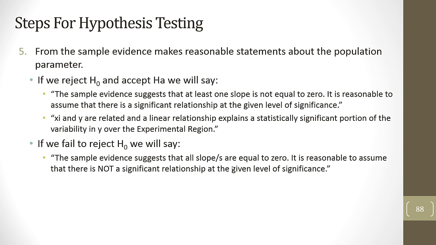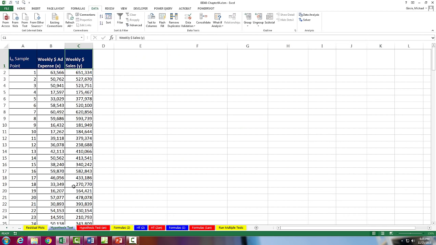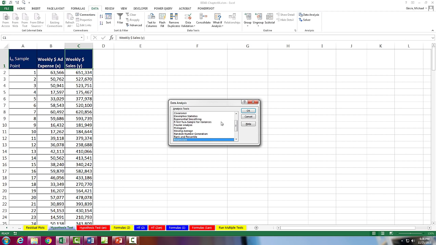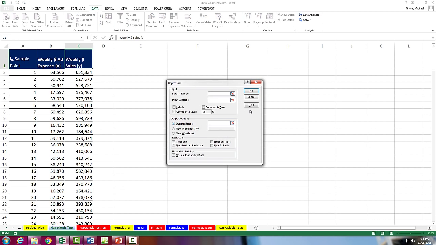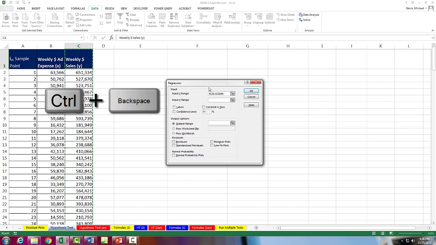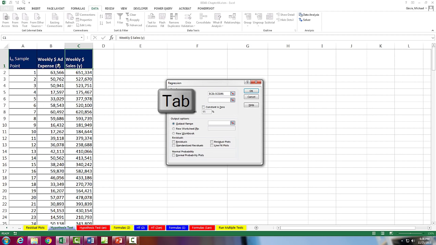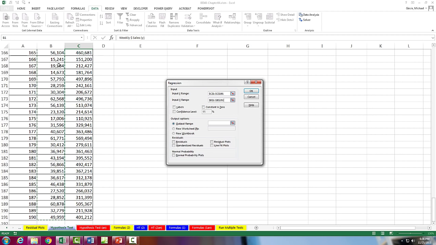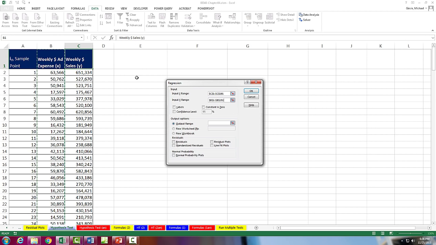Now, let's jump over to Excel. We're on the sheet hypothesis test. And here is the example we've been using all chapter. X is weekly ad expense, Y is weekly sales. Let's go up to Data, Data Analysis, Regression, click OK. Input range for our Y, click on the top cell, Control Shift down arrow, Control backspace. Tab, the input for our X, click on the label, Control Shift down arrow, Control backspace.